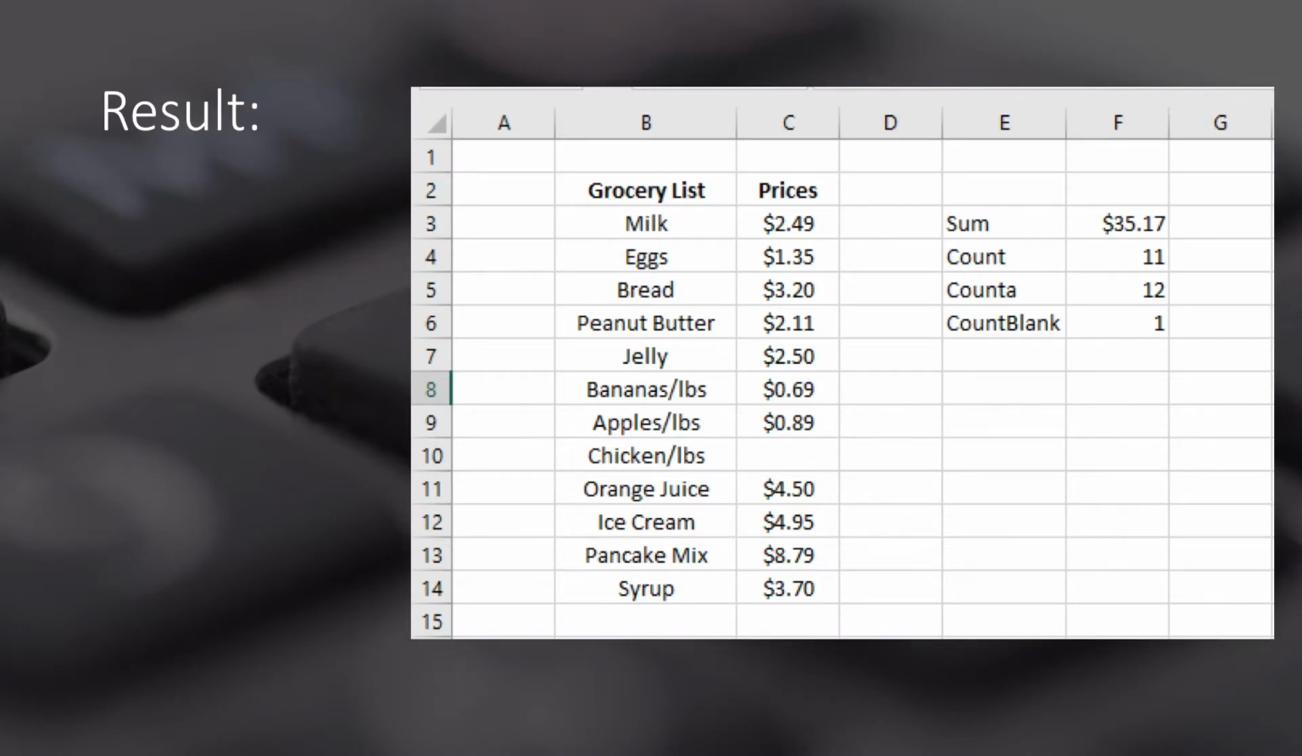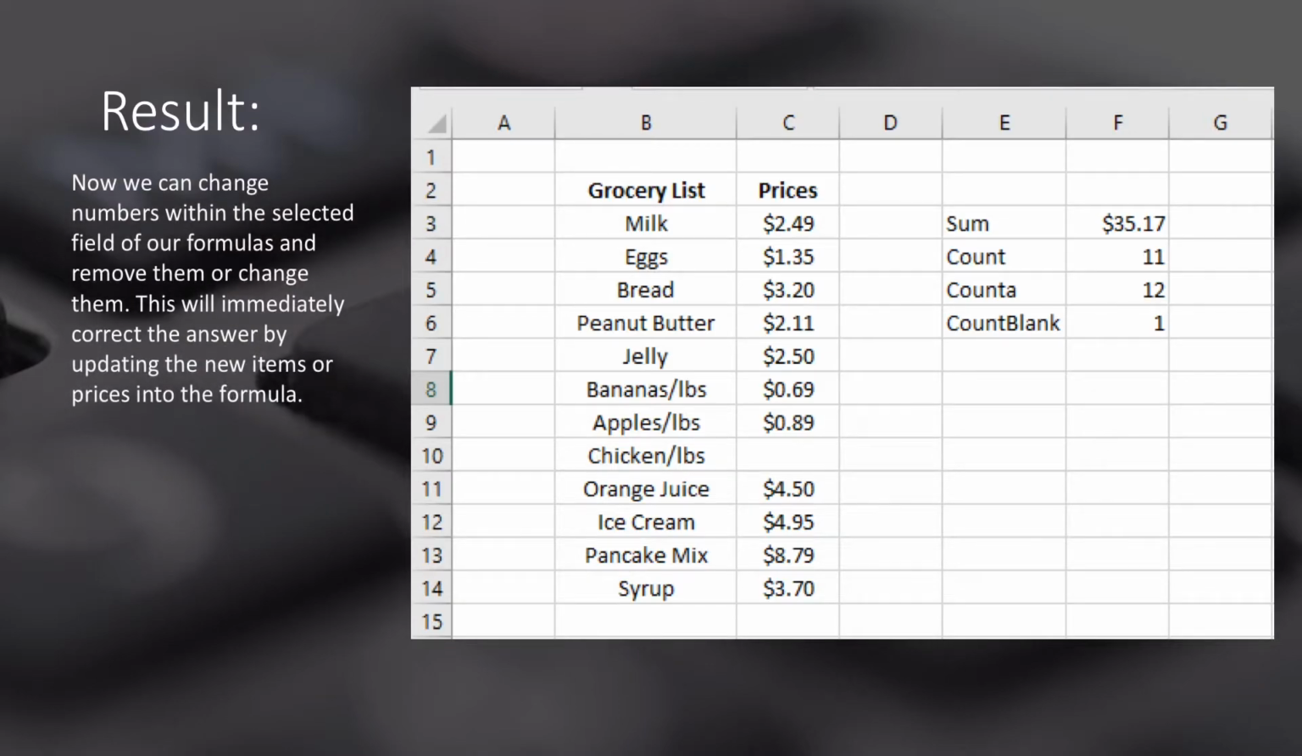So we would have originally had $37.32, but now because we have deleted that, our sum has changed to 35.17. The reason why this happens is because we can change the numbers within the selected fields of our formulas, and we can remove them or change them, and this will immediately correct the answer in our function field by updating to the items or prices in the formula.